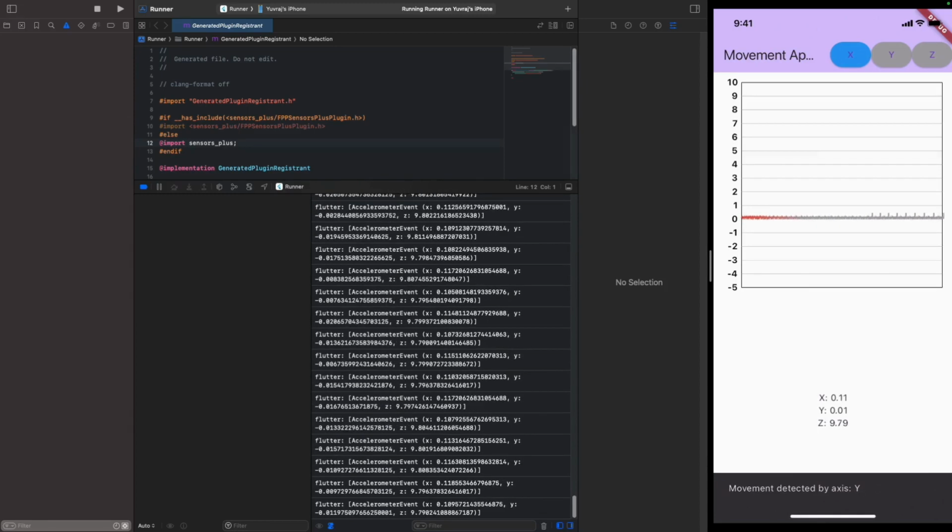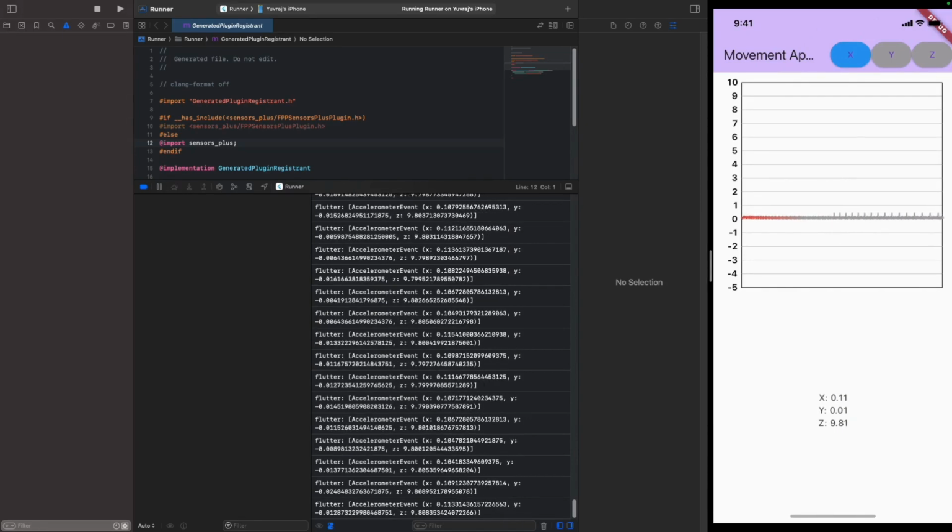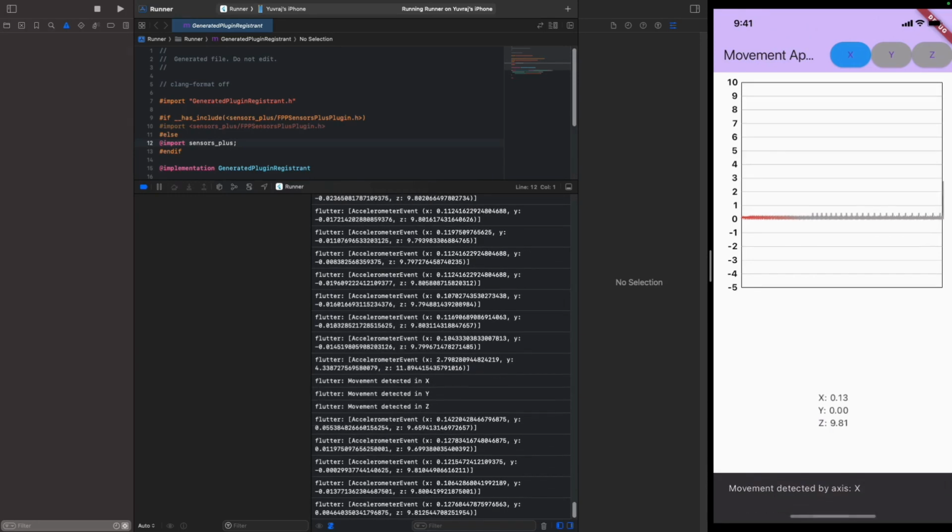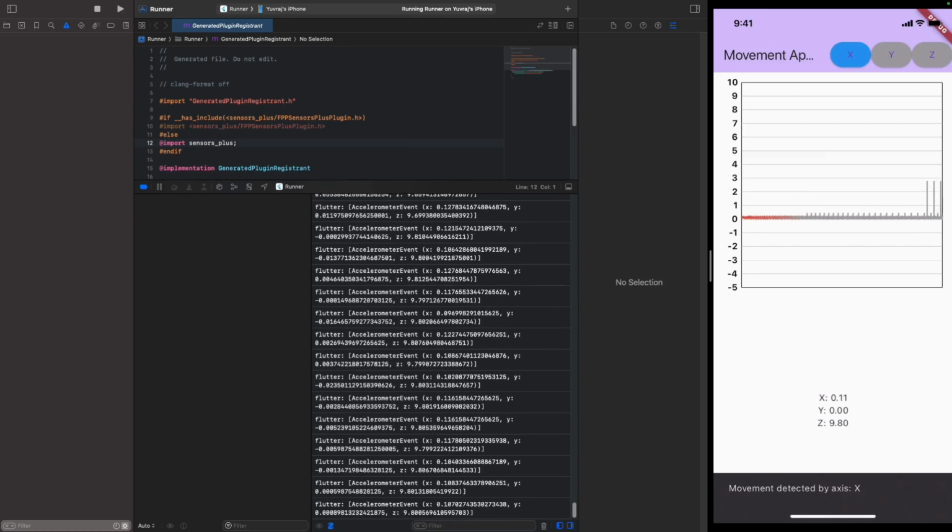This is how powerful the sensors are. It is detecting a movement in all axes. Now let's wait for a few seconds, and I'm going to slightly drop a book on my table. And we have another movement detected.